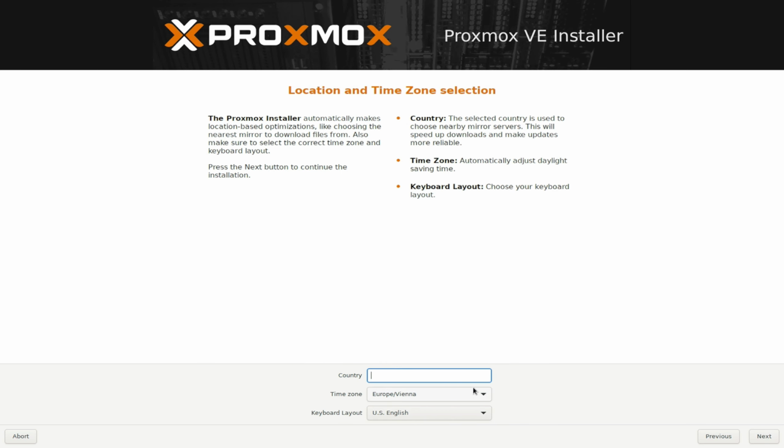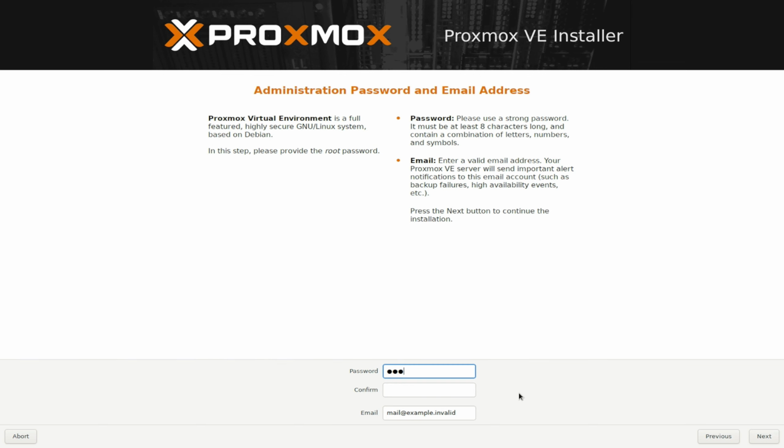For country, I'm going to type in United Kingdom, and then that changes it to Europe, London down there. Keyboard layout, United Kingdom. Yep. Click next. Password, I'm going to have a password there. I'm going to put an email address in as well, just in case this actually does send me any notifications. I'm going to have it sent to my email address. I'm going to do next.